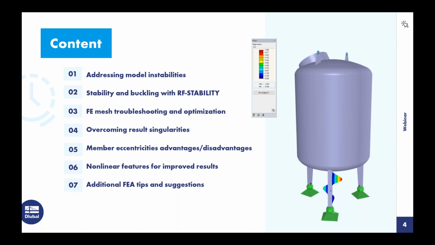Then moving on to member eccentricities or offsets, so the advantages and disadvantages of including these in our FEA software. And finally, looking at nonlinear features for improved results, and in particular today we'll be looking at line releases. So again, hopefully throughout all of these examples today, you'll be able to pick up on FEA tips and suggestions, not only for our program RFEM, but for any FEA analysis.